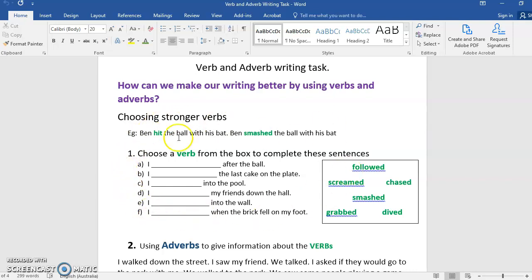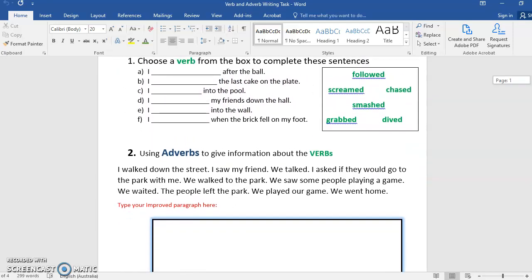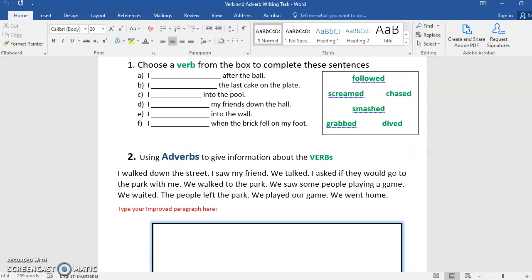So I'm going to go through and do task 1, choose a verb from the box to complete these sentences. So I something after the ball. Choose which one from this box here would fit best into the sentence in that gap. I just want you to type or copy and paste the word into the gap, choosing the most interesting one, the one that will fit. I something the last cake on the plate. I something into the pool, and so on. Make sure to reread your sentences to ensure that they actually make sense. Don't just choose any word and throw them in there.